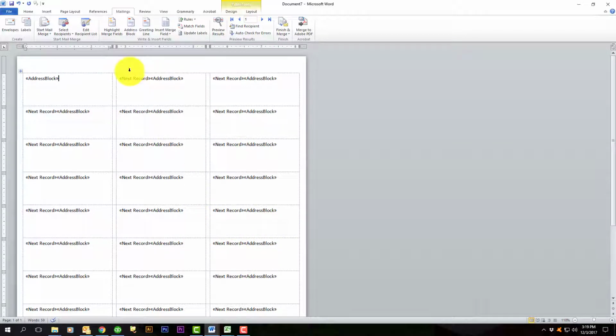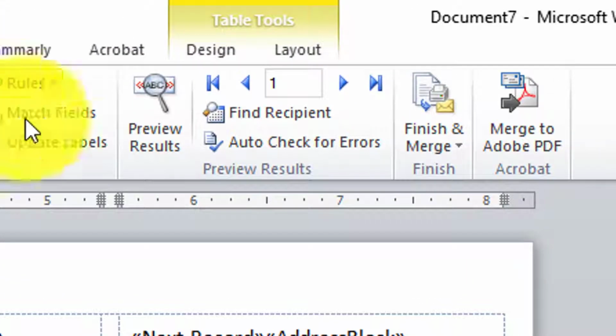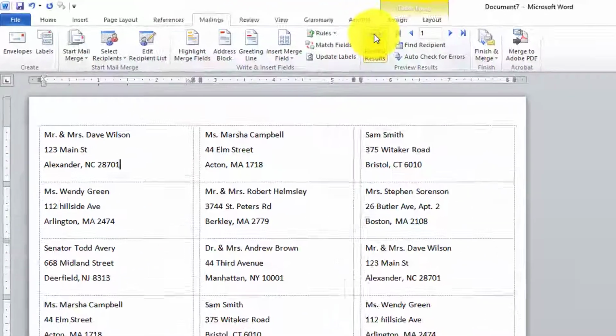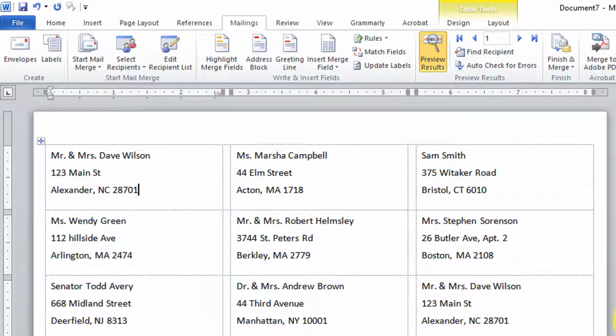So what Microsoft Word is looking for is it wants the first name, and then it has a command of next record to go to the next address, and then the next record and the next address. Now it's not going to look like this when you print the labels, and we can see that right here under the magnifying glass, we can actually preview the results. So let's hit that, and now you can see all the records.